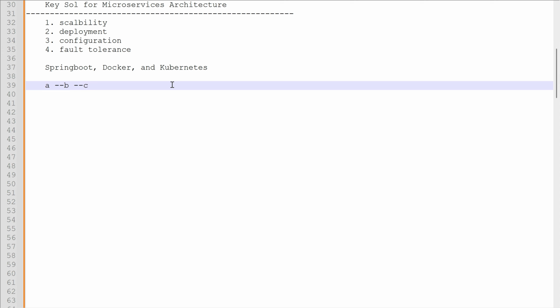Okay, so that's all about today's session. In the next session, we will be developing a simple banking application. So we'll start playing with the code.